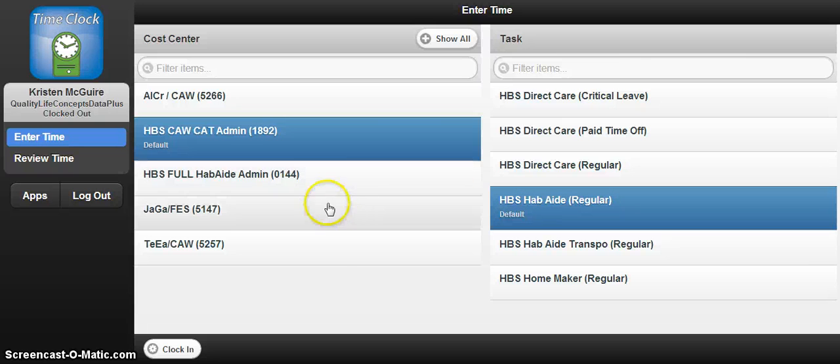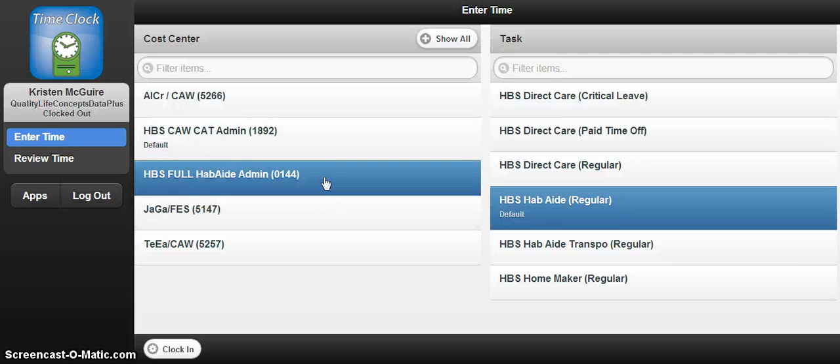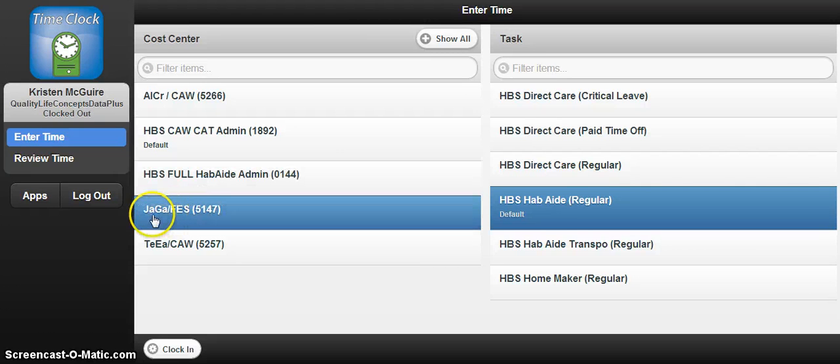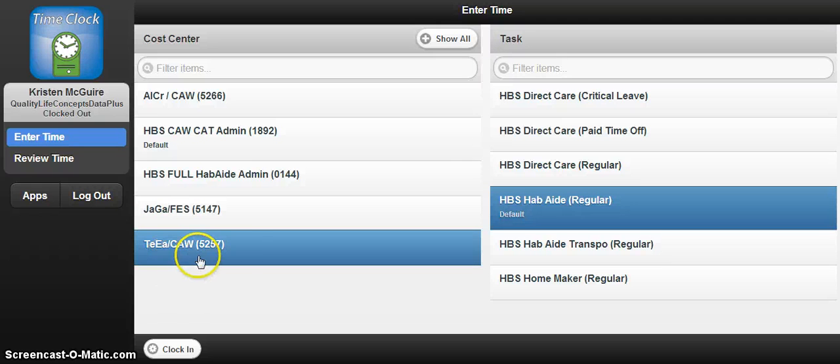Okay? So, over here, this is a little bit different here. We also have a full program, and some of your kids will be a full. I'll talk about that in just a minute when we talk about transportation, but I want you to notice that this child here is a full. Okay, it's JAGA, and he is in the full program, FES. Okay, this other child on my caseload is a CAW. I also have one who is a Children's Waiver Service, CWS. Okay? So that's the cost center. Every time you work, you need to list the cost center and the task.